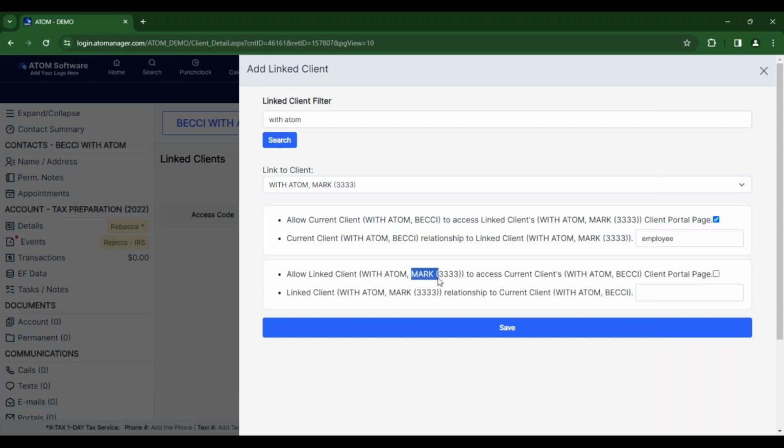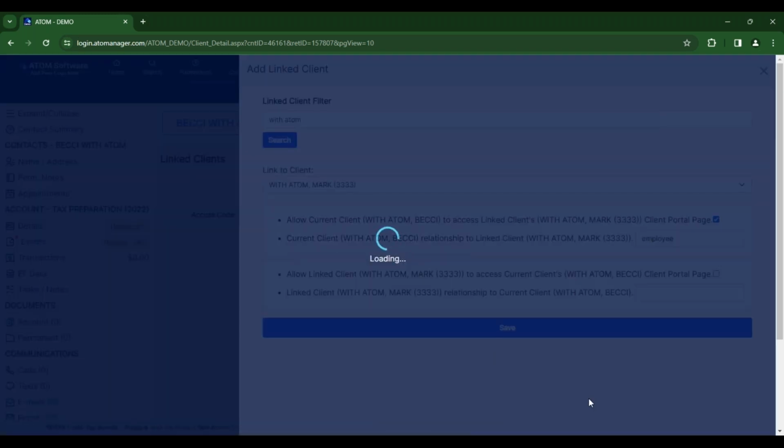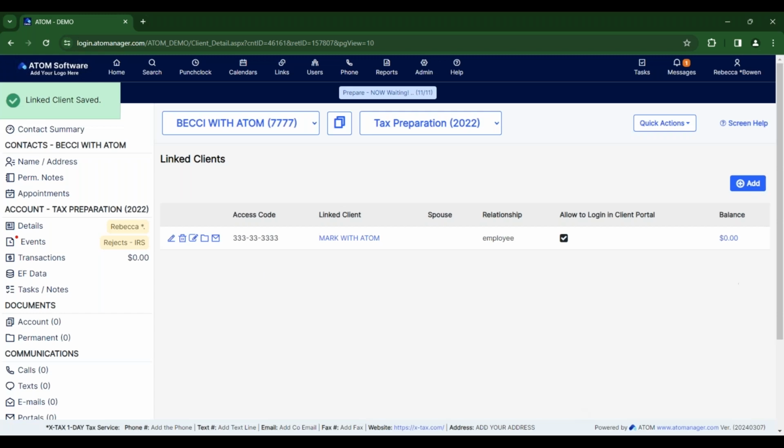If I wanted Mark to have access to Becky's file inside of the client portal, then I can check that box. And if I wanted to note Mark's relationship to Becky, then I could go ahead and make that note here as well. Then I can go ahead and click save. And by saving a client to the linked client section, I get the linked client table so that I'm able to see those things.